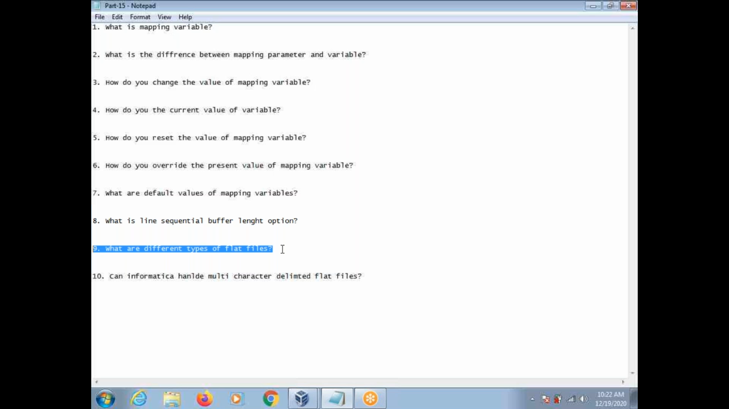So what are the different types of flat files? We have two types, fixed width and delimited. Fixed width means you are going to define each and every column with some fixed length. Delimited means you are going to separate each and every field with some symbol.